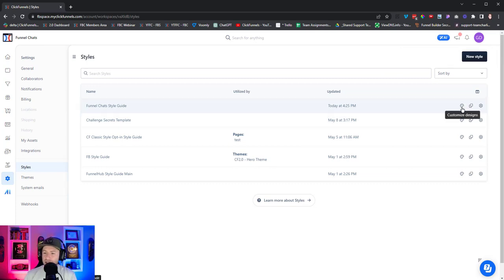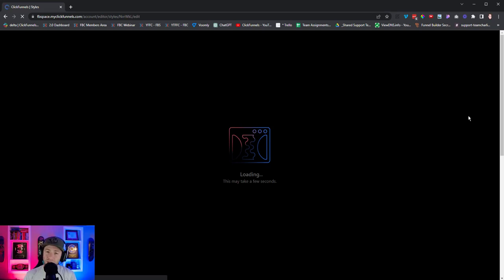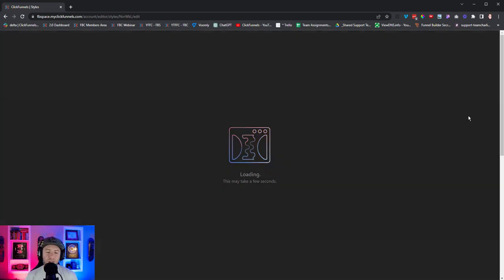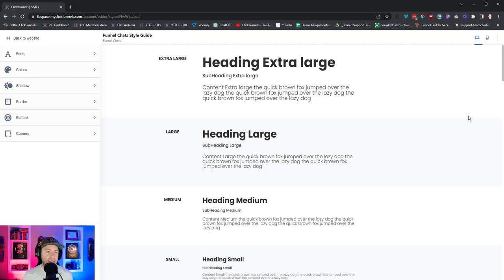So what you do is you hit this little artboard here. It says customize. And note, you can also clone these, and you can always go into the settings and rename them later as well. And then it takes me here into the style guide editor. So my style guide right here, it's going to be pretty boring.